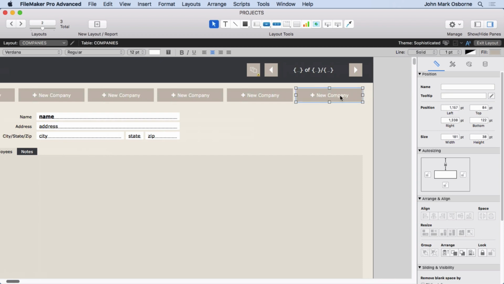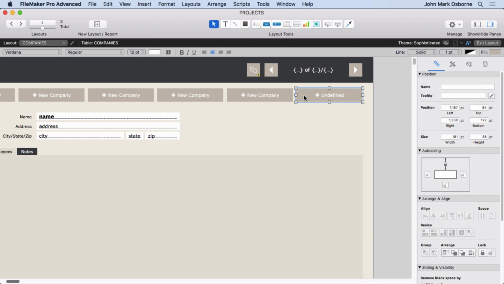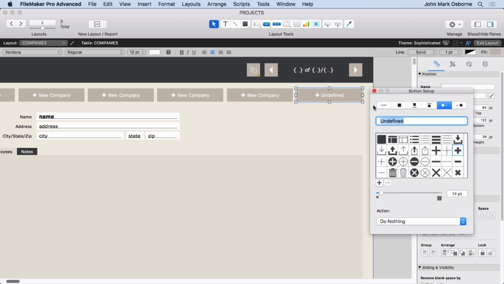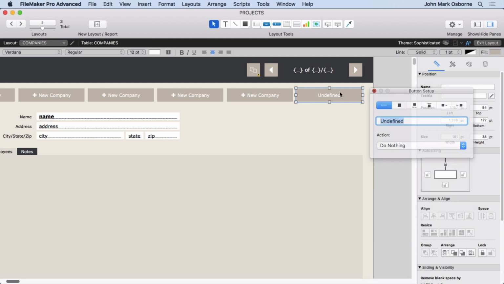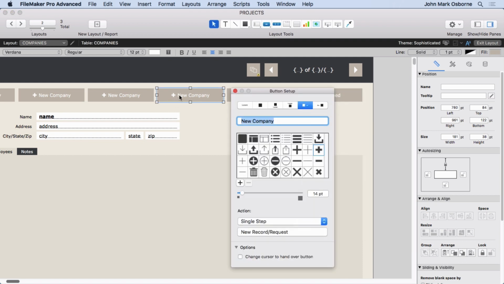Now these all should do nothing. So I'm going to put in undefined for right now. Copy it. Take that off. Do nothing. And we don't want that icon. I'm probably going to switch it just to text here. Okay, nothing. Paste. Sometimes you don't do things quite as efficient as you like them to be.